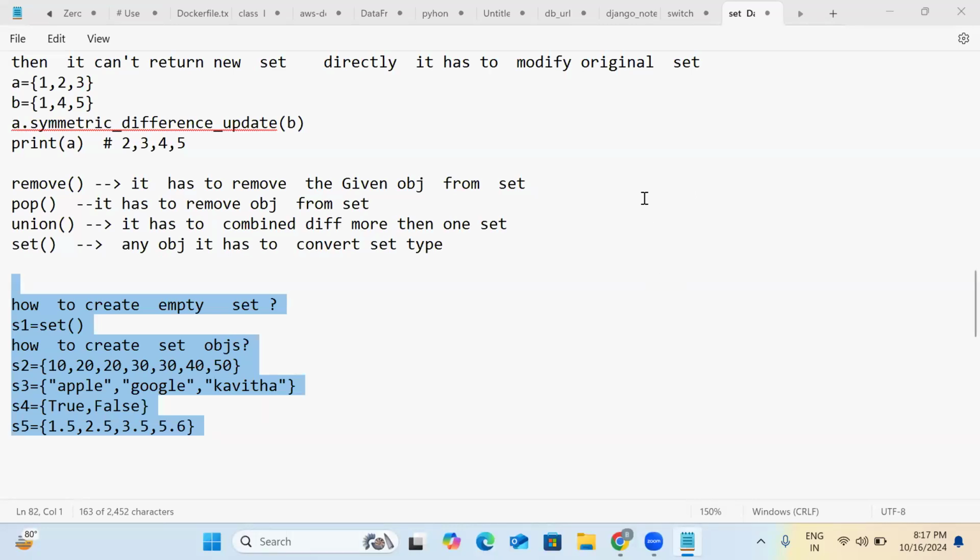No, sir. Just see that now, guys. How to create an empty set, how to create set objects: integer objects here, string objects, boolean objects, float objects. Just see that. Okay, guys, let me come back here.